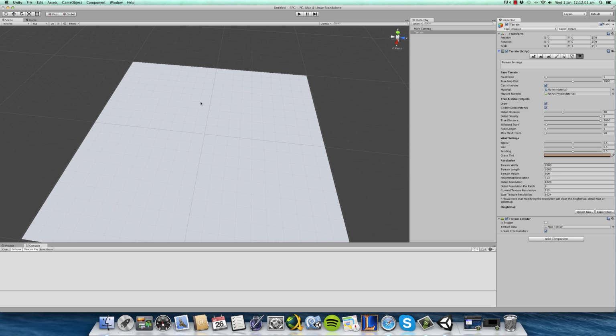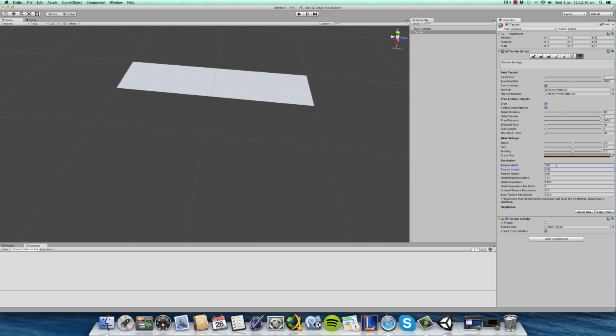And if you want to change the size of the terrain, you can go to resolution over here and change the terrain width and terrain height. You can change it to anything you want to, like that.